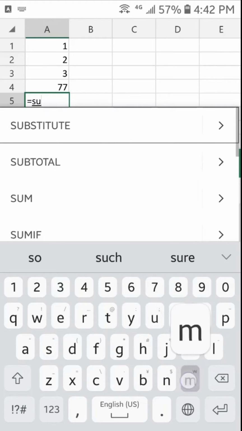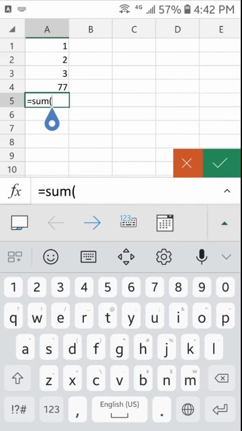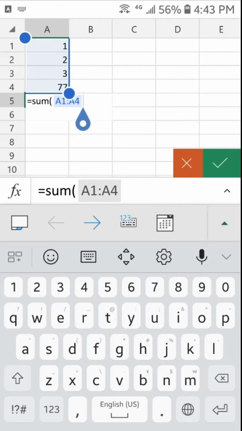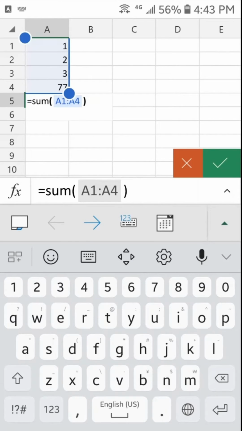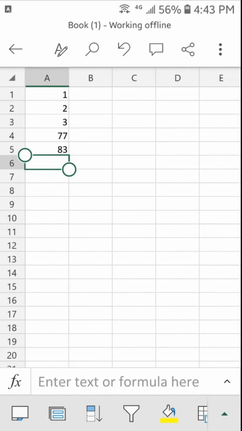Type sum bracket. Now let's select the cells that the sum is required for. Again tap here and close the bracket. Now just tap here. So here's the sum of all the above cells. Instead of typing a formula or function, you can use all the functions that are available in the Excel sheet.